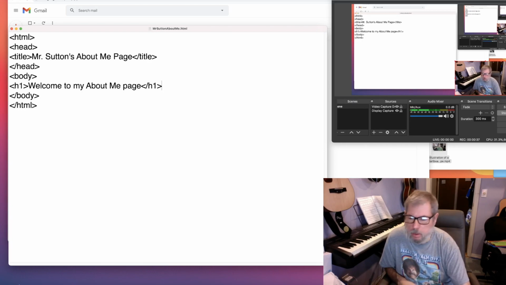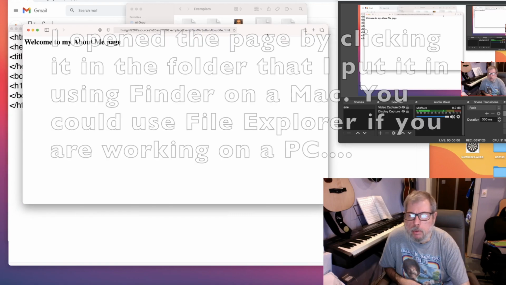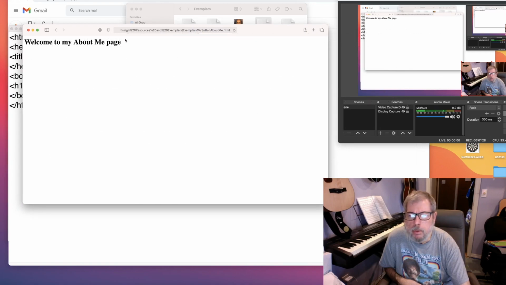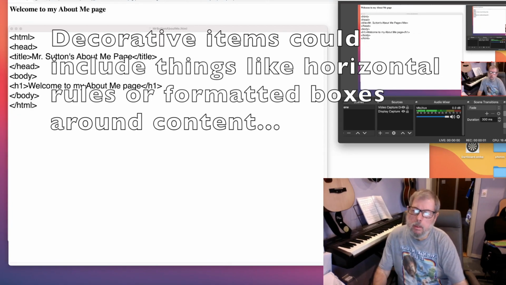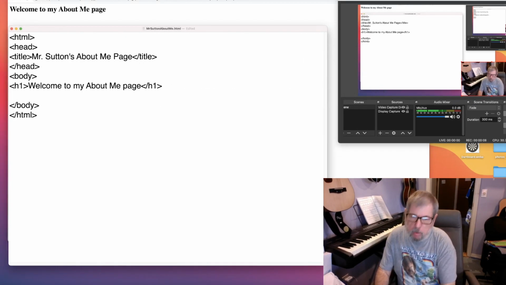All right, let's see what that looks like. And that's what we'll see so far. When we open it up in a browser, it just says welcome to my About Me page. All right. Okay, another thing I required in your HTML is something decorative like a horizontal rule. So you're just going to put in HR, and that will give you that decorative element.